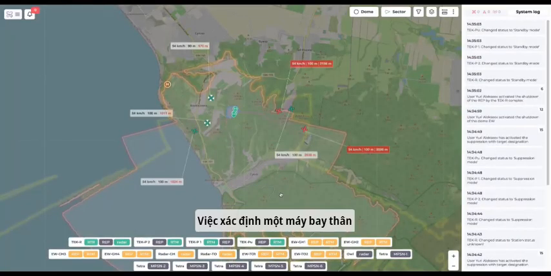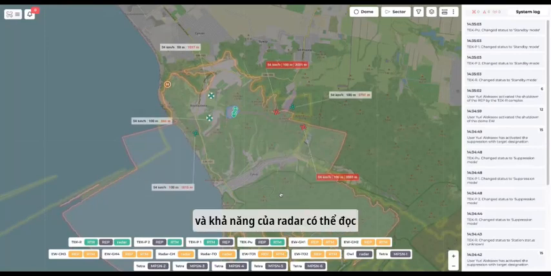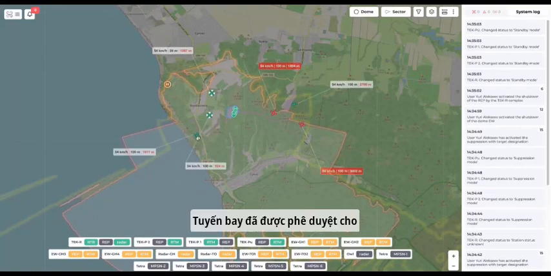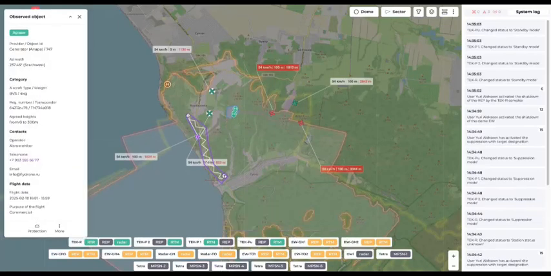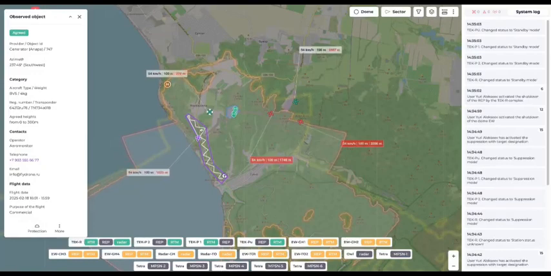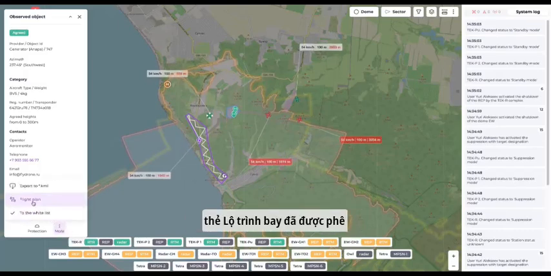The identification of a friendly AV is based on two factors: availability of an approved flight route and availability of a radar that is capable of reading transponder signals of the chosen AV. The approved flight route shows the planned flight zone and the actual track on the map. By clicking the plan in information panel, we can open the approved flight route card.